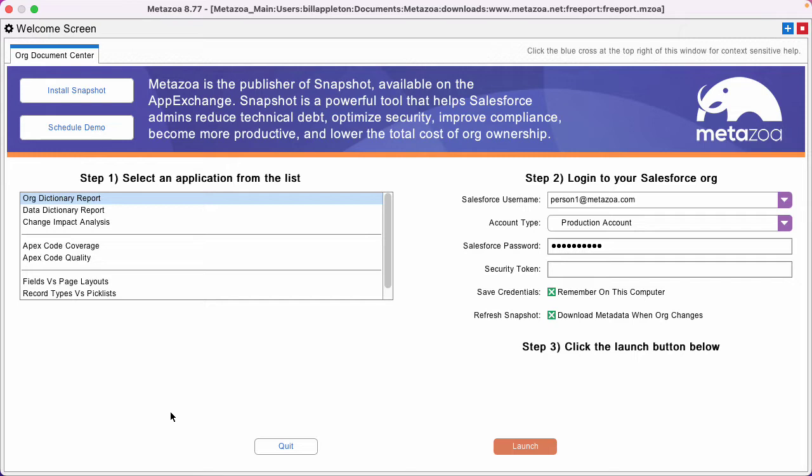Download our rich desktop player, install it, and you'll come here to the first screen. You can select any of the org document applications over here at left, log in with your Salesforce account over here at right, click the launch button to run that application. All right, let's go through these applications one by one.